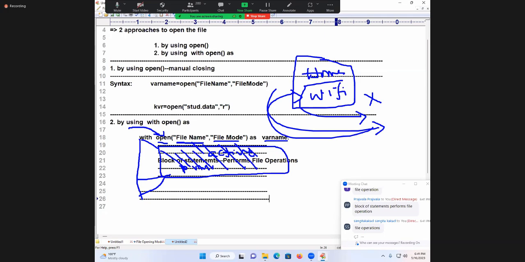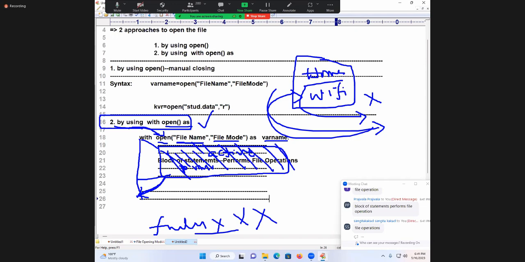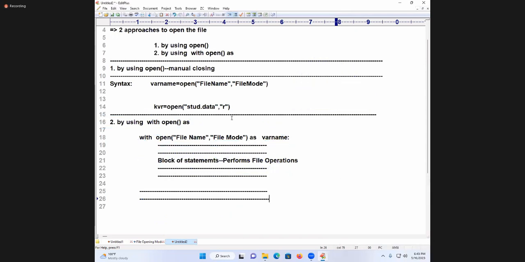Once your PVM comes out of with indentation, what is happening? File will be closed automatically. That is known as what? Automatic closing of the file. So which is better? Automatic closing of the file is better. No need to write which block here? Finally block, no need to write at all. It's unnecessary writing of the code. So it is better to go always for which approach? With open approach. So file pointer, I hope you are understanding.